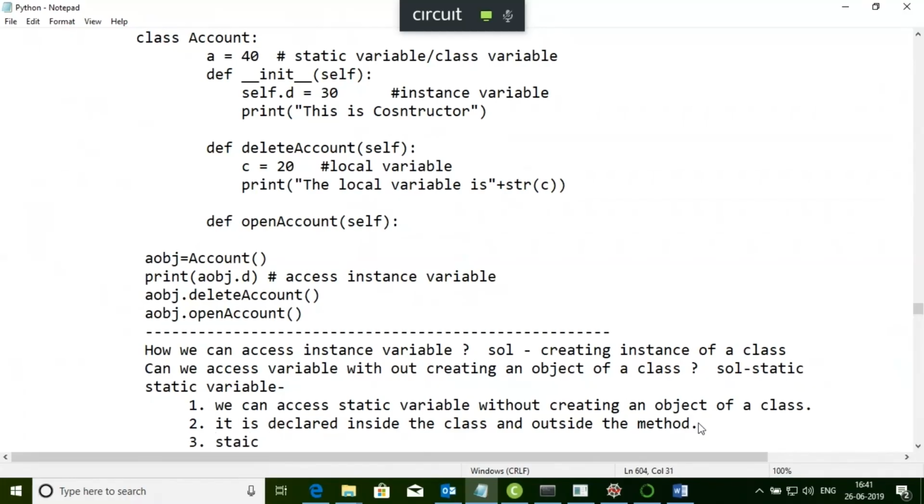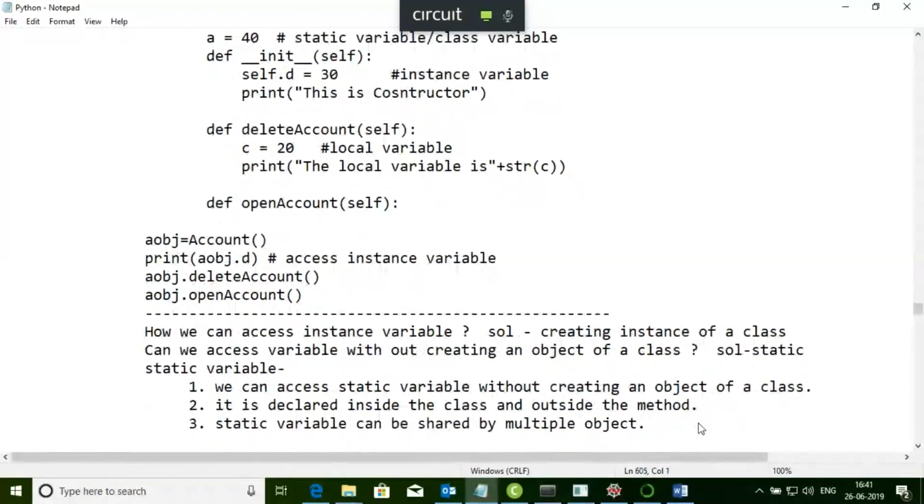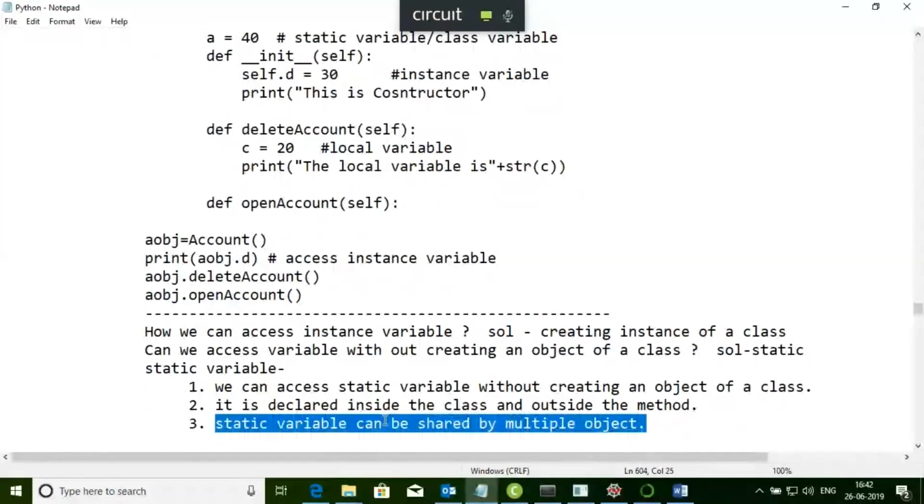A static variable can be shared by multiple objects. Very important property for a static. So how is it? How can a static variable value be shared by multiple objects? So let's understand it using a program, because in the same program, if I say, let's understand this using it.